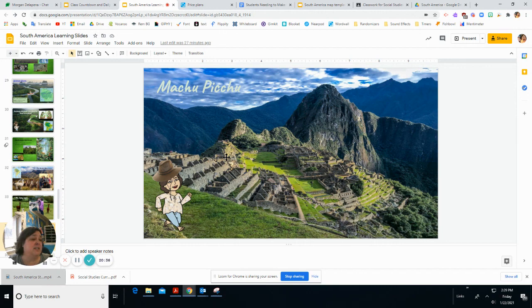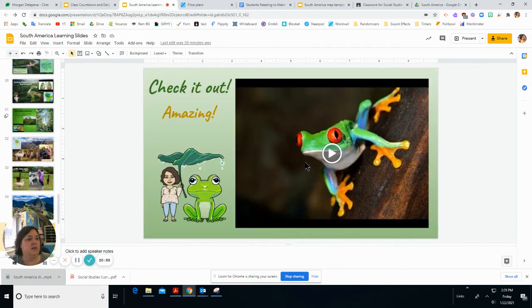Machu Picchu, one of my favorite sites in the world. This is an ancient Incan ruin. This was an ancient civilization that made terraced buildings, and they did terraced farming, and it's just a very fascinating place. I highly suggest you learn more about Machu Picchu by watching one of the videos we have this week.